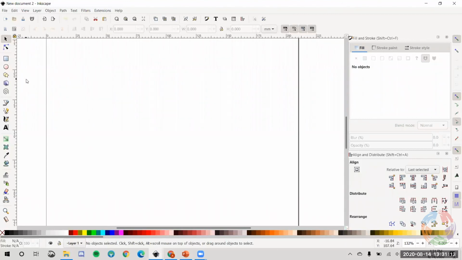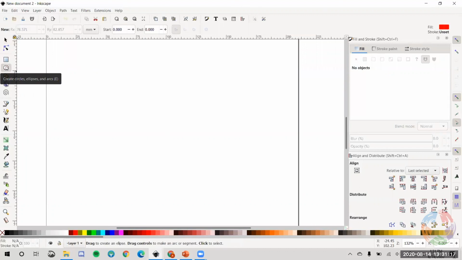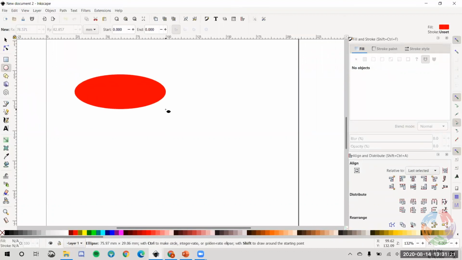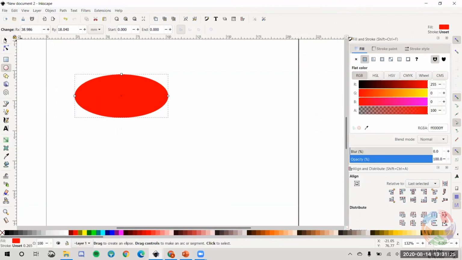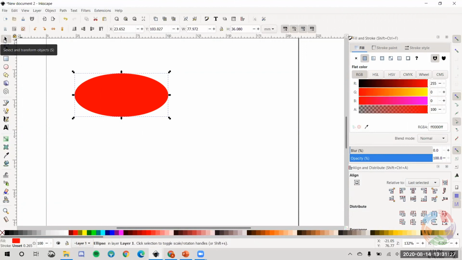So I zoomed in quite a little bit, and I'm going to go to my toolbox and select circles, ellipses, and arcs. And I'm just going to create kind of an oval shape. Now, with this shape, right now, it's considered a shape. I want this shape instead to be considered a path.